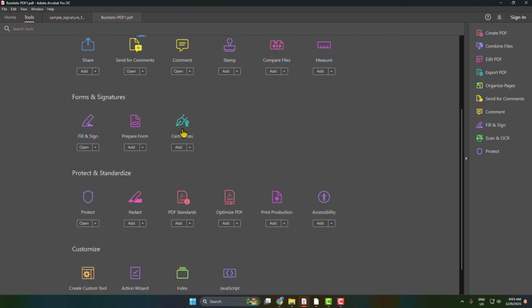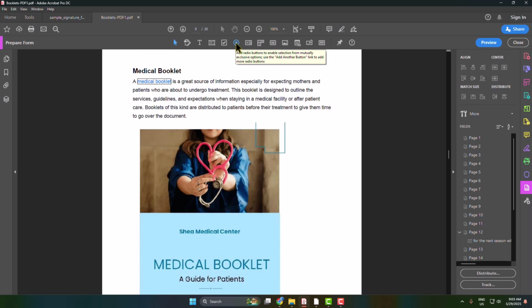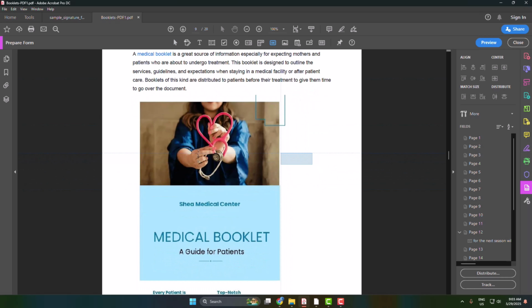And here, you will find a bunch of different fields or options to add to your PDF file. So this OK is a button. So select OK and then draw a button according to your choice.